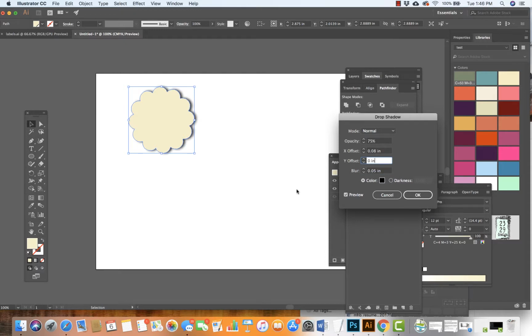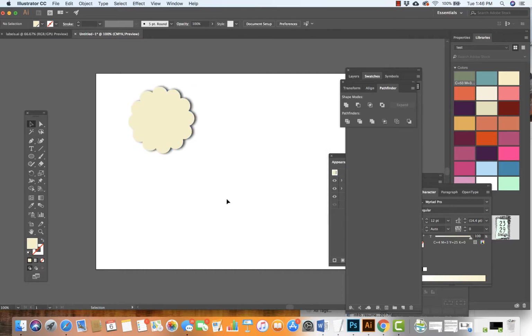Okay, I like the look of that. I'm going to click OK, click off, and there we have it. Now again, I can play around a little bit more and change this up as well. All right, let's do another one. Let's get the feel for this. I'm going to show you another way to do the rotate tool.